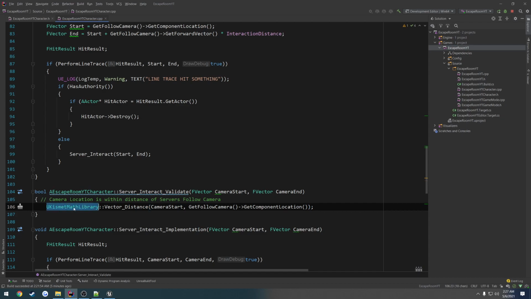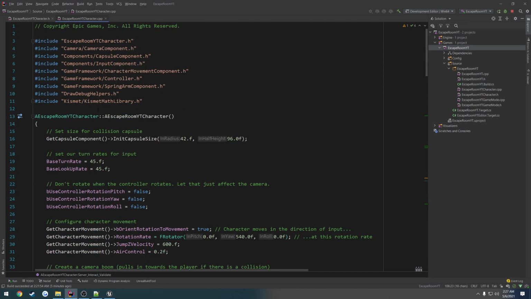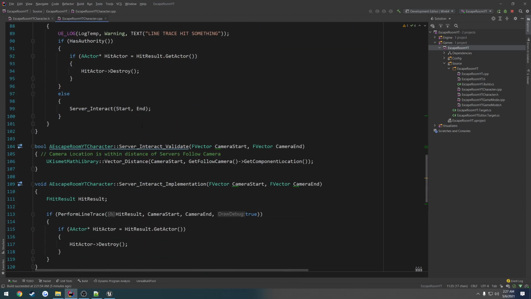If you can't use UKismetMathLibrary, you have to go up here and include Kismet/KismetMathLibrary.h. Thank you, Rider. And this is what we're going to return. So we're going to return the distance. We're going to check and see if the distance is less than, let's do, I don't know, 150 centimeters. That's going to be kind of our breaking point.